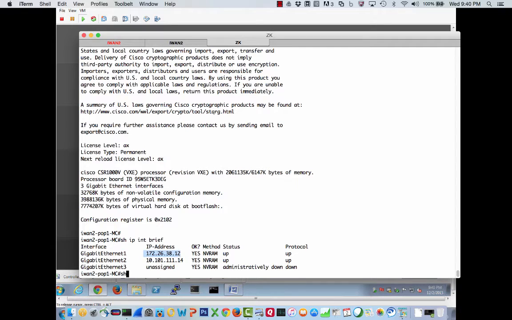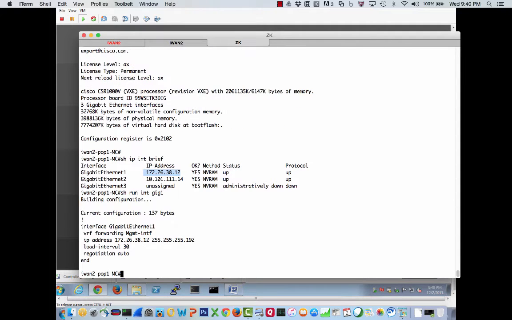This is 172.26. Actually, if you do a show run interface gigabit 1, this is our internal out-of-band management IP address range that we use internally at CPOC for our scripts to run and so on. This is not accessible to the internet. These are all internal IP addresses.